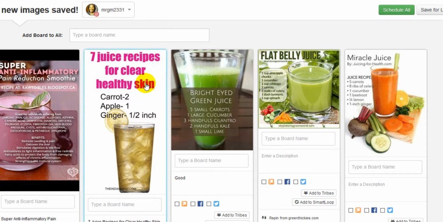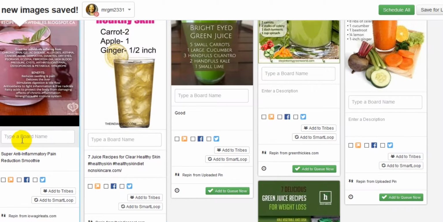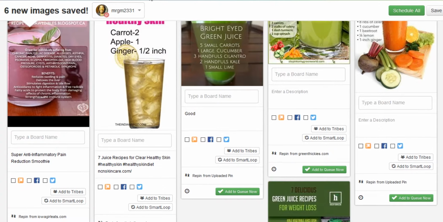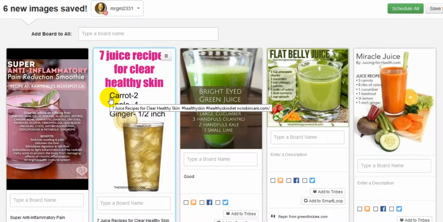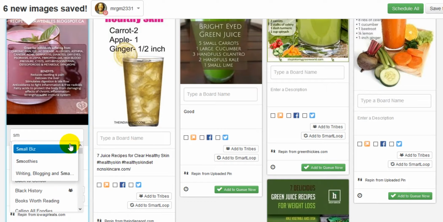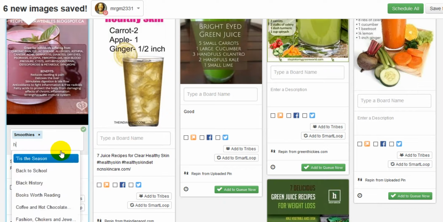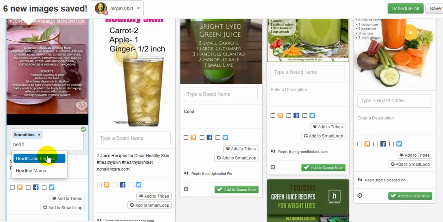It also shows me, and I'm sorry for moving around so much, but I can type in a board name. So for example, since this is a smoothie recipe or a smoothie pin, I can type in smoothie. See, I have a smoothie board right here, so I can put that pin on my smoothie board. I can type in, let's see, what else could I put it under? Health and fitness. I have a Healthy Moms group that I could put it in. There are a lot of different places that I can put it.